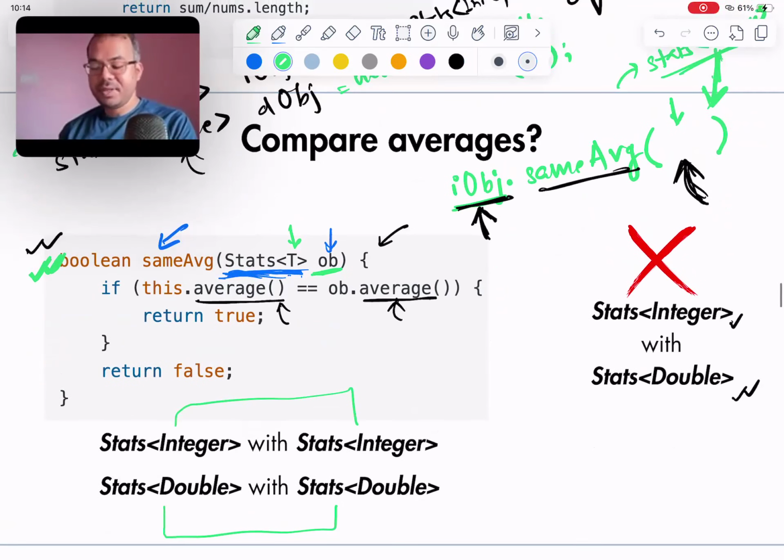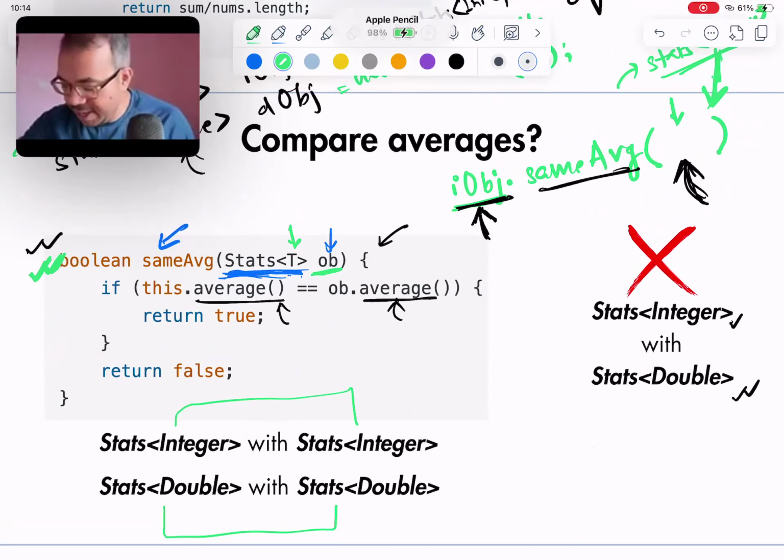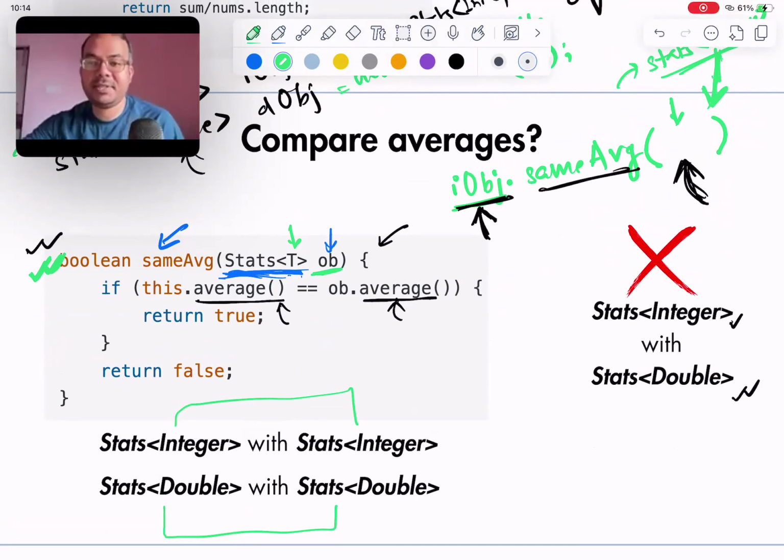Okay. So first let's reach up to this point where I'm not able to do the comparison. And then we'll come to the new concept. So let me go back.